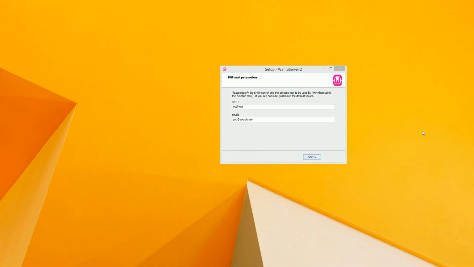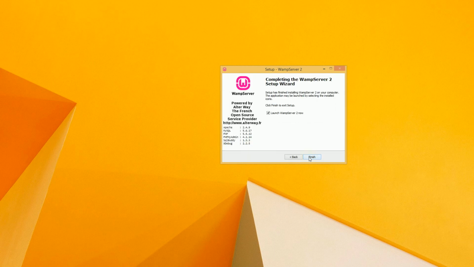Now in the configuration wizard, WAMP asks you to configure your outgoing mail server. That's what SMTP means. And the email address your site should use when sending mails from within the WAMP server. You can keep these settings for the time being. So click on the next button, and here we are. The installation is finished, and we can start using it to install HTML pages or the CMS of our choice.